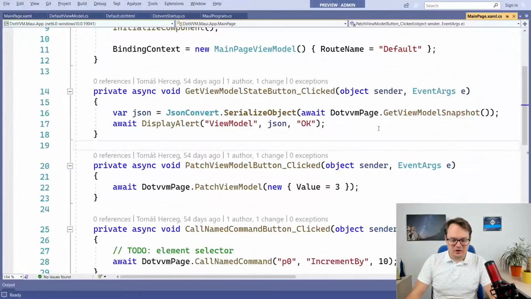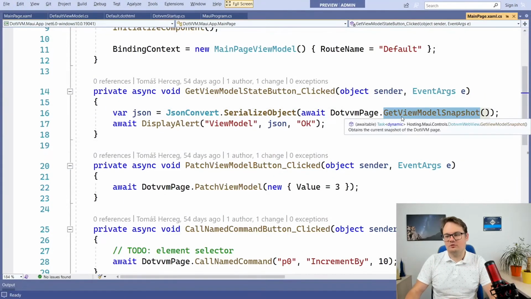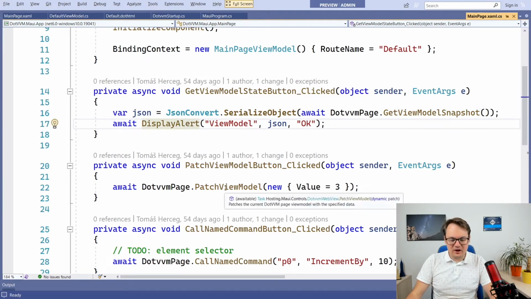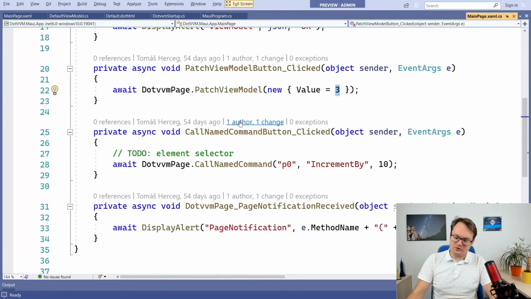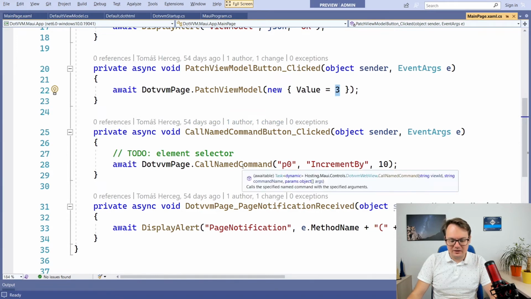Basically, I'm just calling the getViewModelSnapshot function on the .vvm page control, which is my .vvm web view, and it will give me a dynamic with the view model. So I'm serializing and then displaying it to the user. Then if I want to patch the view model, I can say, okay, set the value property in the view model to number 3. So you can even send changes to the view model in the individual pages. Of course, you have to be careful not to break things. And also I can call the named command.